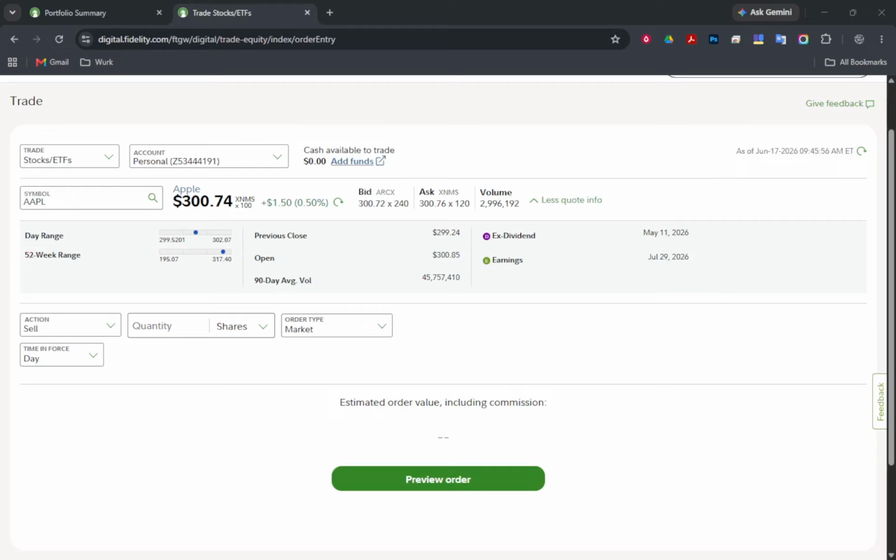In today's video, I'm going to teach you how to sell stock on Fidelity. Whether you're new to investing or a seasoned trader, understanding how to sell stock is a crucial skill. Fidelity offers a user-friendly platform, ensuring you can manage your investments with ease. Let's dive into the desktop method using the Fidelity website.